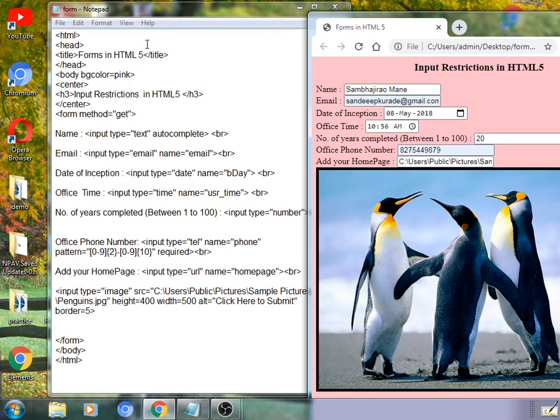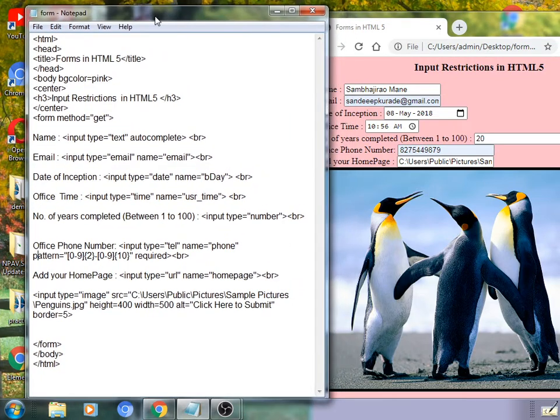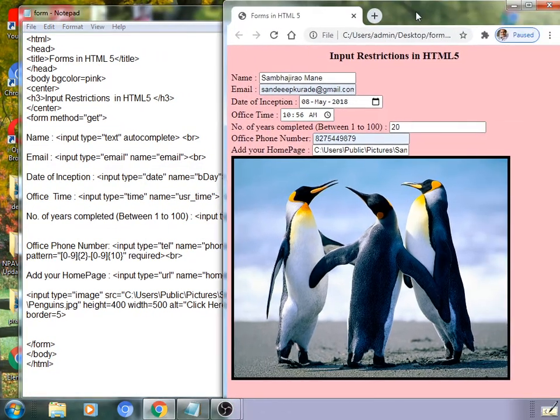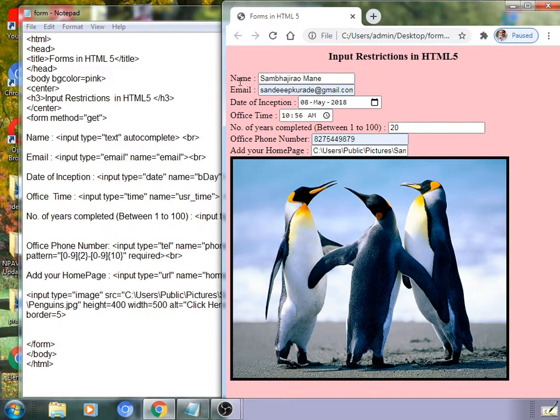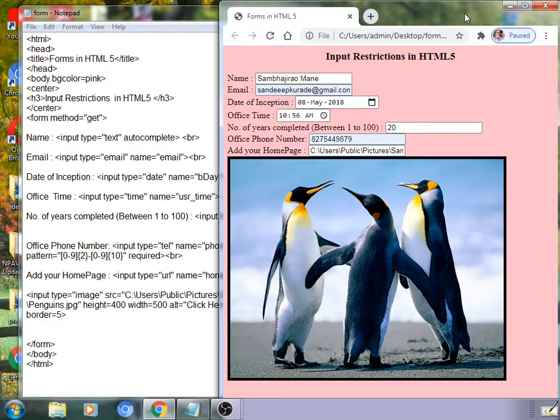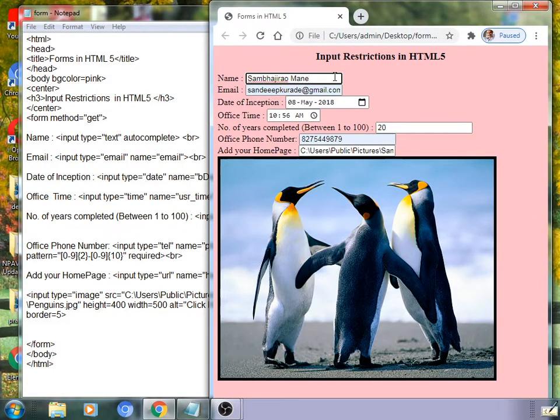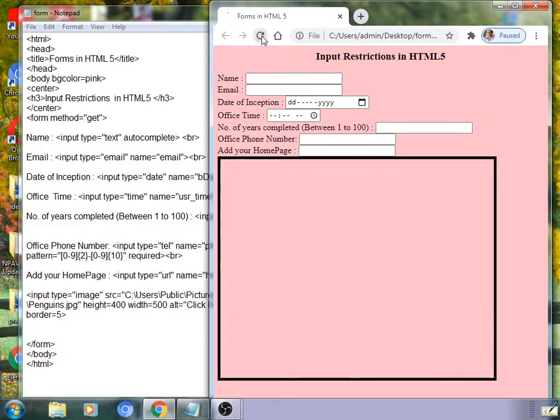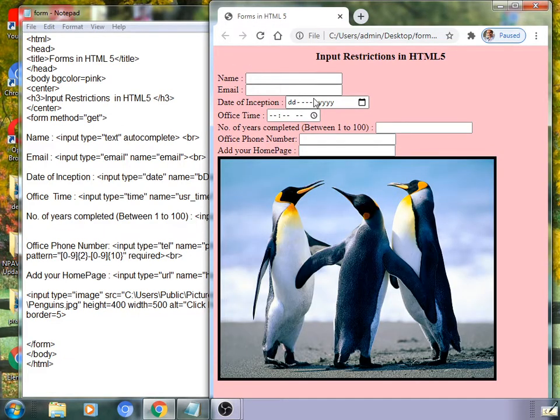Element number 1, that is nothing but the text box, we have used for the name field. Name field is here. Previously entered values are here. Whenever you are going to enter new values, it is possible by refreshing; it will be displayed as blank by default. One can enter values like this.